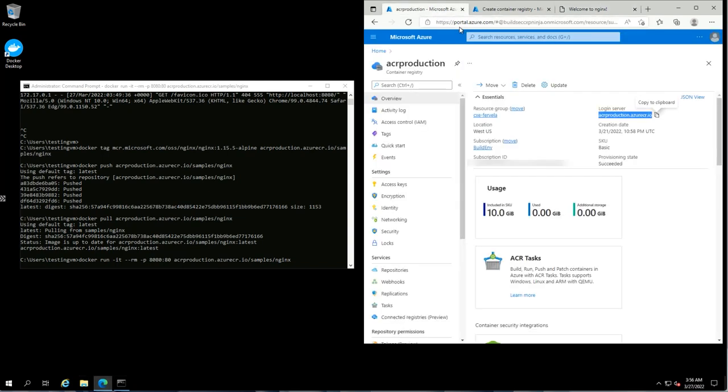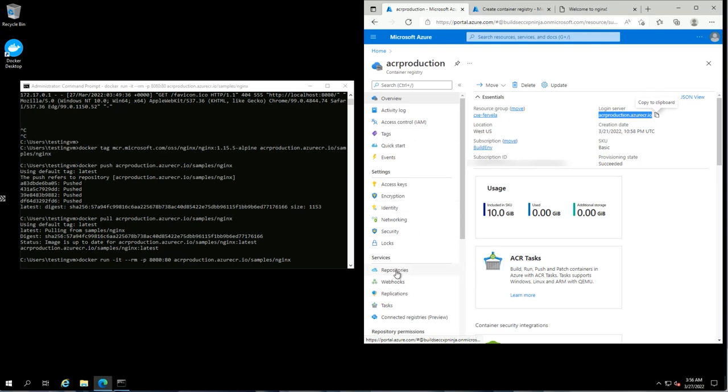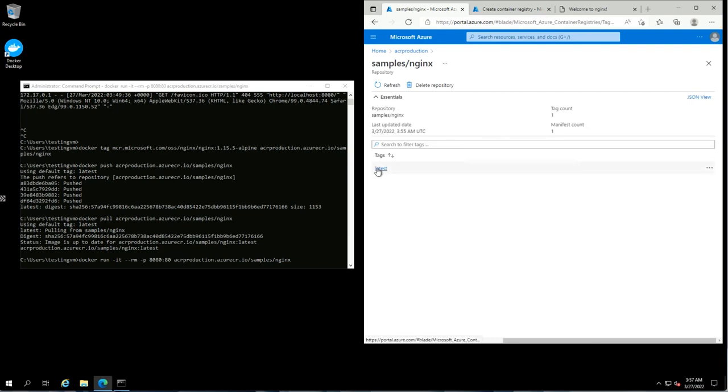As you can see, we can go into the container registry in the Azure portal, go to Repositories, and see that we have the samples one that we created. We can also see that we have the tag latest that we defined in the Docker push.